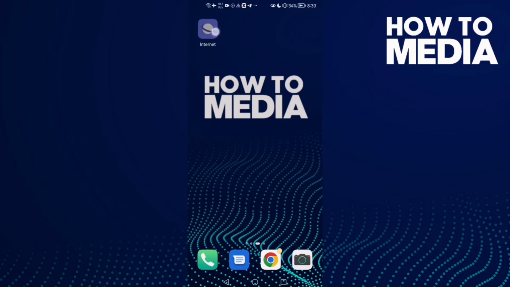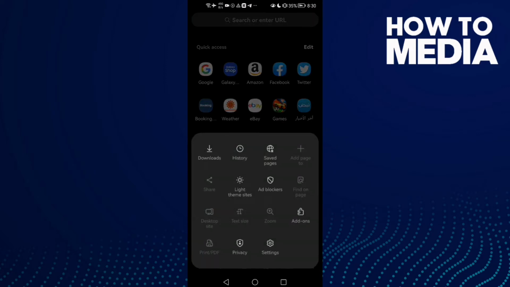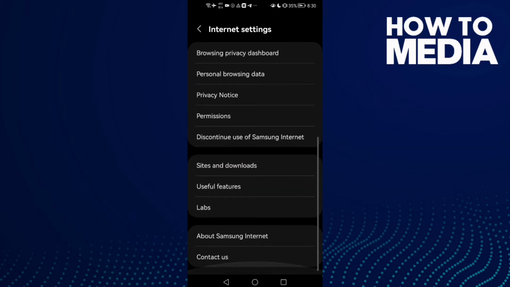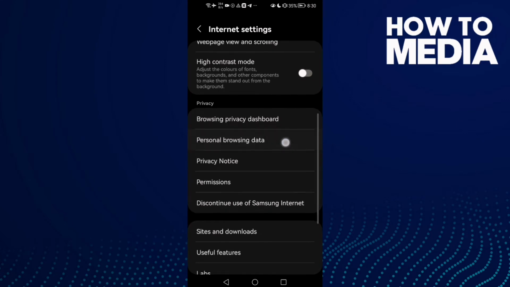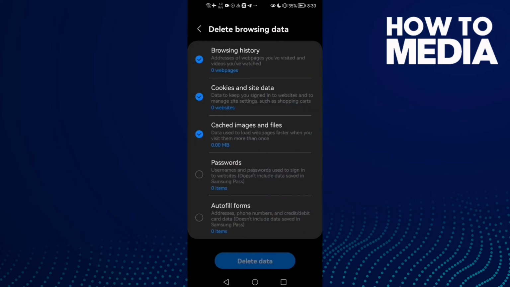First, open the browser and then just click these three lines here in the bottom corner and click settings and scroll down. Here you will find personal browsing data and then just click this one, delete browsing data, and deselect all and select passwords. And now all you need to do is just click delete data, it will be deleted.